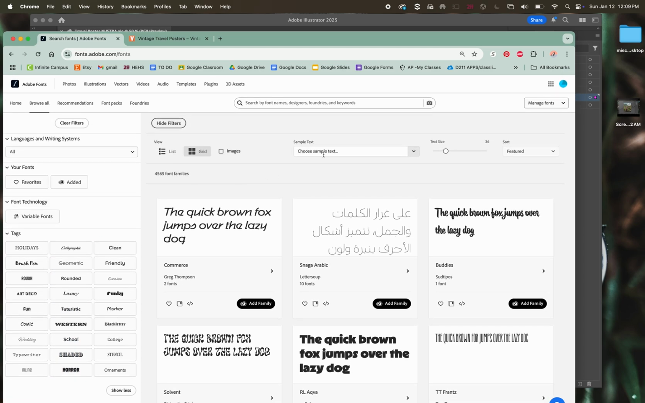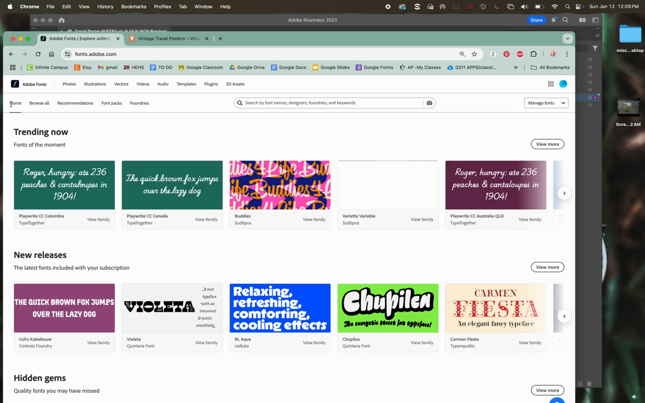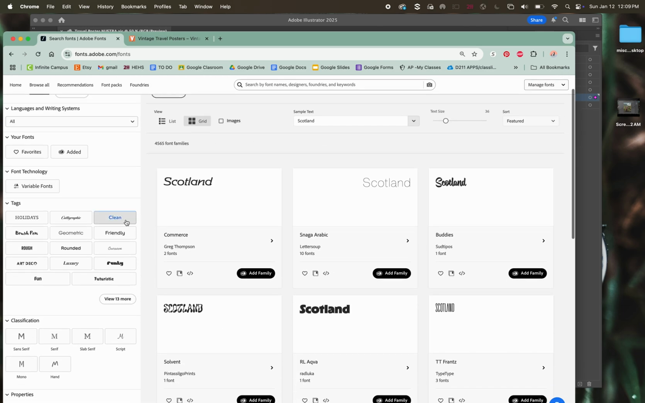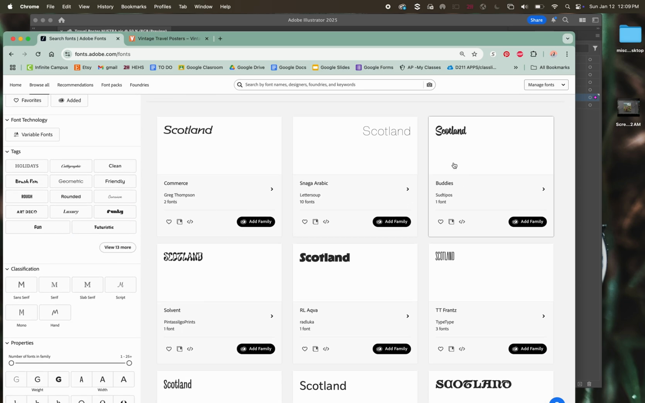What I like to do is first type in the word that I want it to spell. So you can put that in the sample text up at the top. And if you don't see this, it'll go to home when you first get there. You can click Browse All, and that's going to bring you to this page that I'm on. You can type in your sample text, and then you can choose one of the tags. If you're not seeing anything right off the bat, there's one here that's kind of vintage feeling.